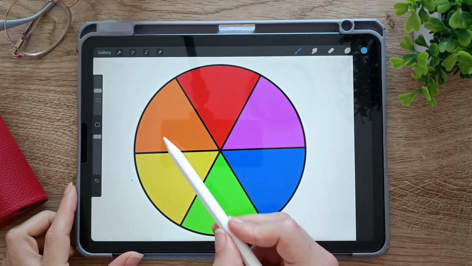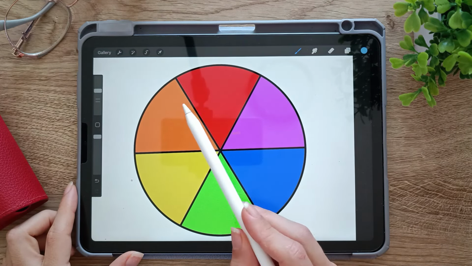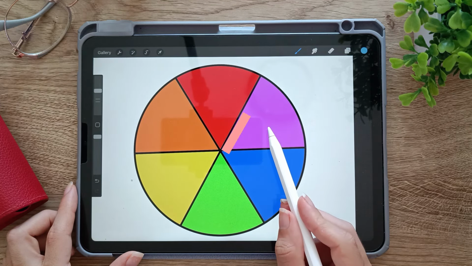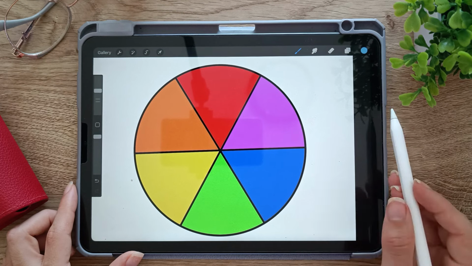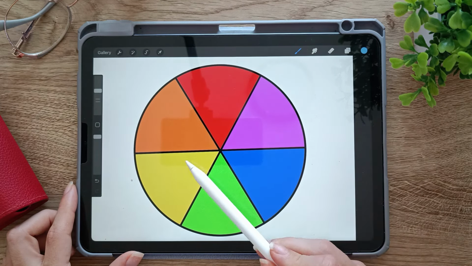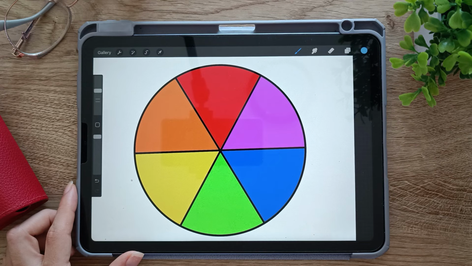These six colors, red, orange, yellow, green, blue, and purple, are also hues. Hue is the name of a color. It's the pure color itself, and your choice of color or hue will impact the mood of your illustration. But the hue or color you choose is not the only thing that is going to impact your illustration, because its saturation and its brightness is also important.